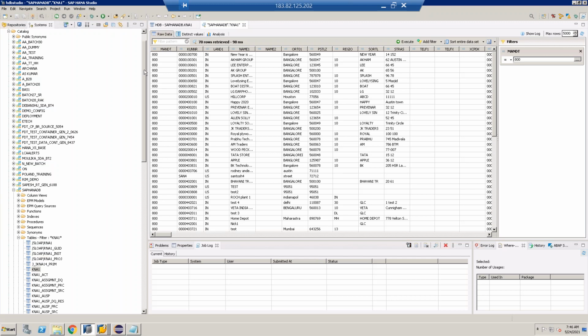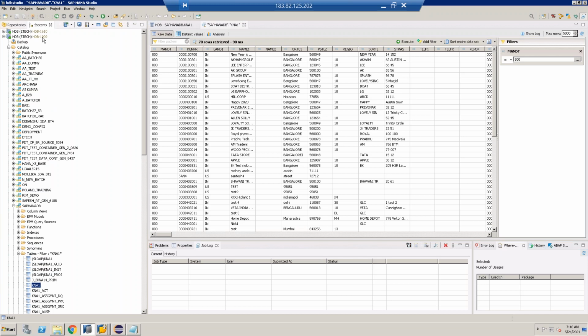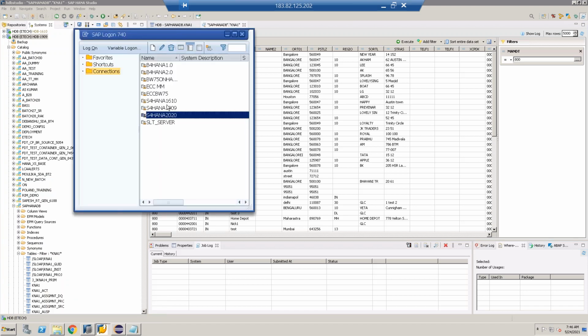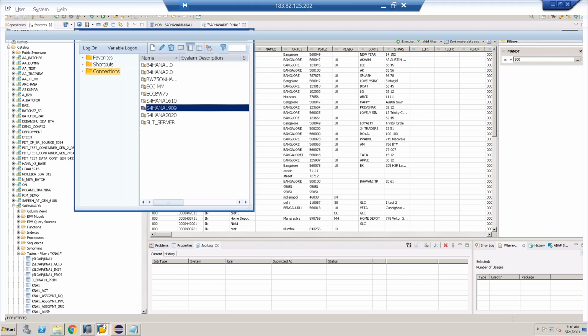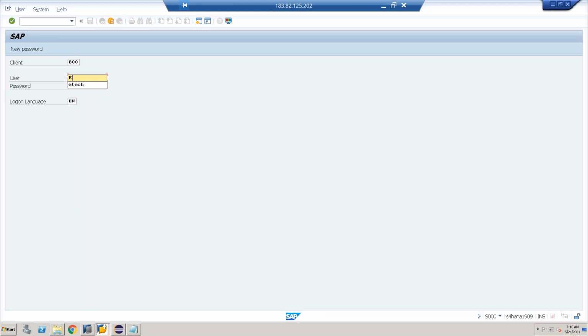Okay, my mistake. I'm showing 1909, right? So I should have logged into 1909, but I logged into 2020. Let me log into 1909. But I know, because I have worked in these systems a couple of times, that these systems are connected to 1909. Okay, so it has the same.